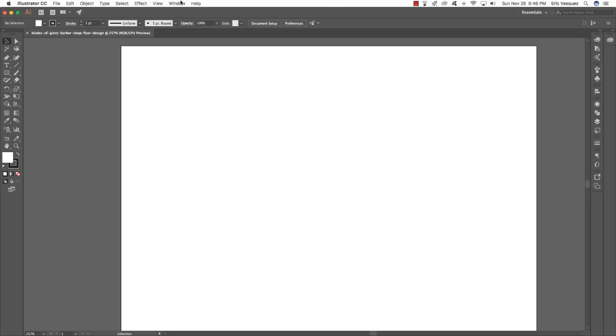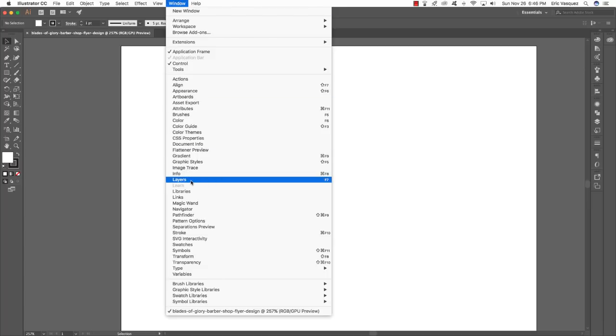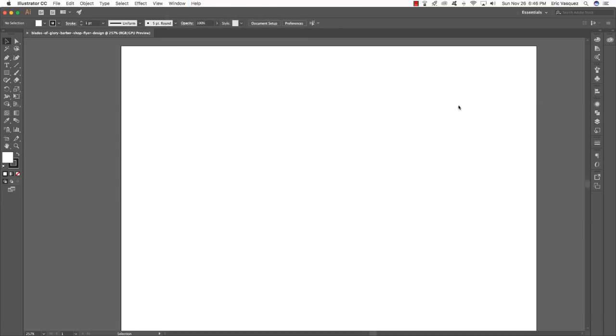The easiest way is to go to the Window menu and choose Layers. Or if you wanted to use the keyboard shortcut, you would use the function key and F7 on the keyboard, and that's going to bring up your layers palette. So you'll see right here that we only have one layer, Layer 1. And I actually want to rename this. So I'm going to double click on Layer 1, and I'm just going to type out BACKGROUND in all caps.